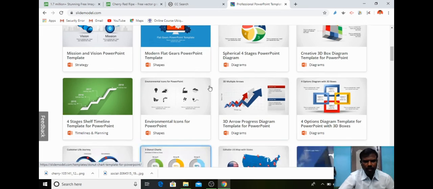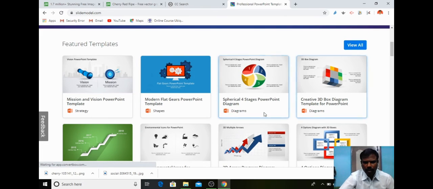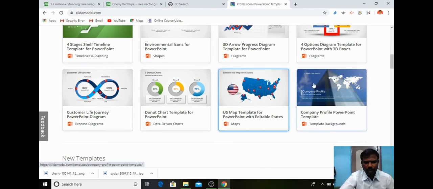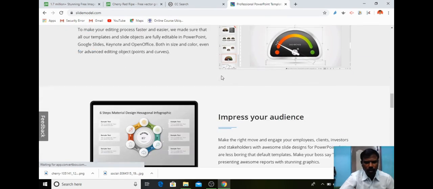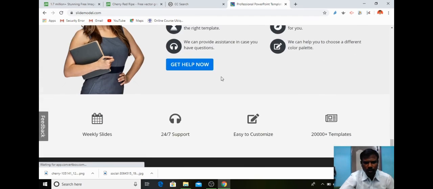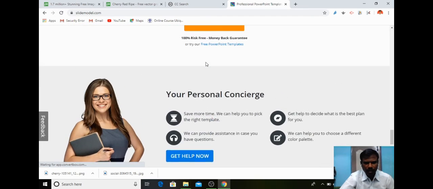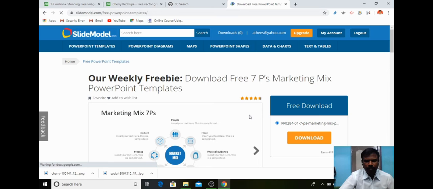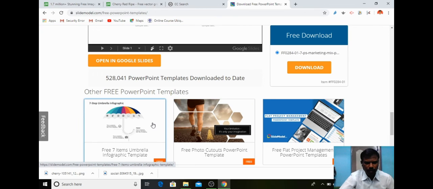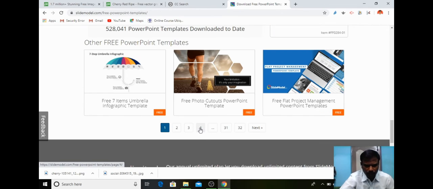Now you can see lot of templates, design templates are available for creating our PowerPoint presentation. Now you can use this one, or you can go to the free websites. Here I can see Get Started Now. Now you can see the lot of free PowerPoint templates. From that I can select any one. If you are not satisfied with one, go to the next page. I select the fourth page.